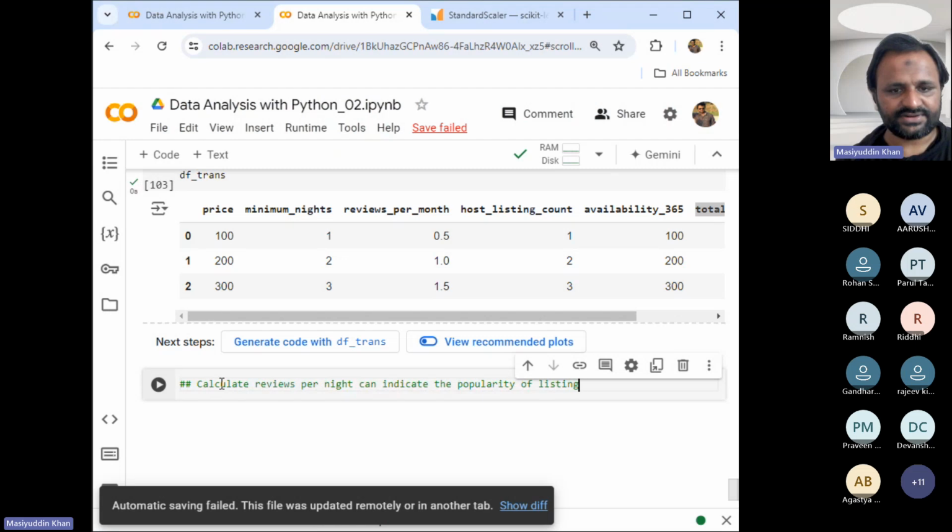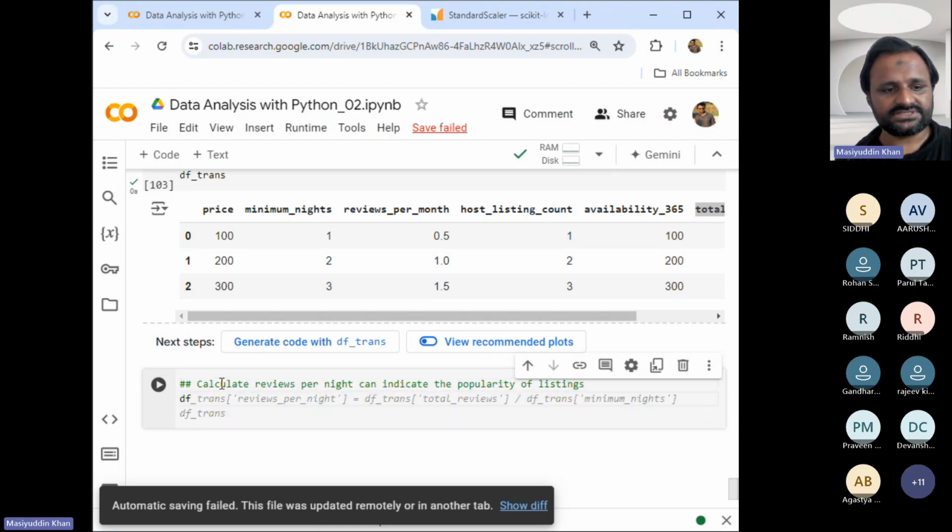So this is for this particular thing. I'm just going to create it. So what we have to do is, you can see that df.trans reviews per night is equal to, the new column is going to be created, and that new column is known as reviews per night.